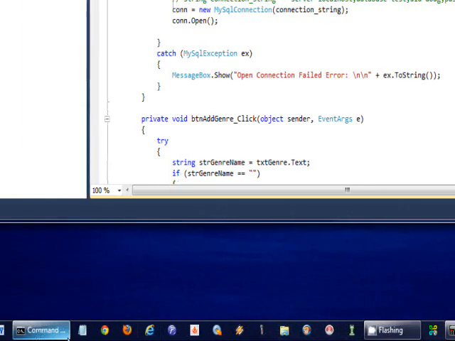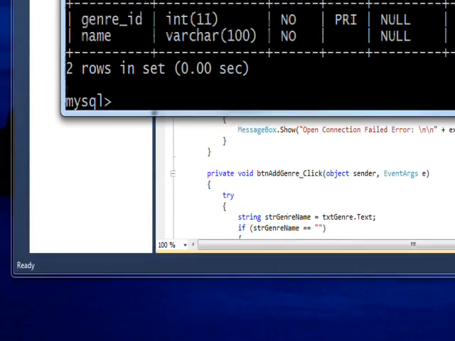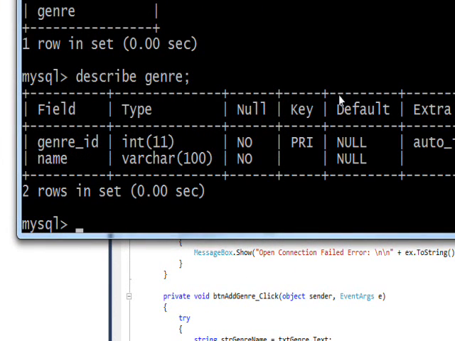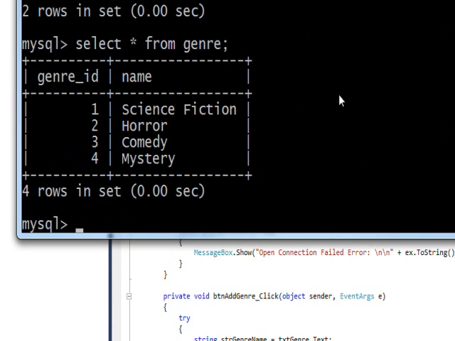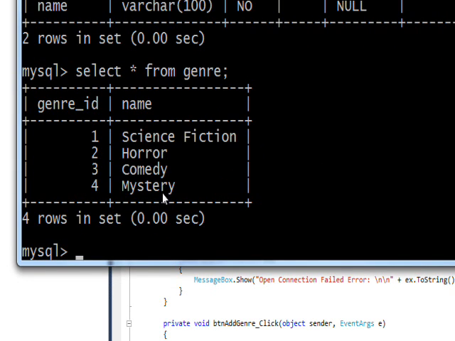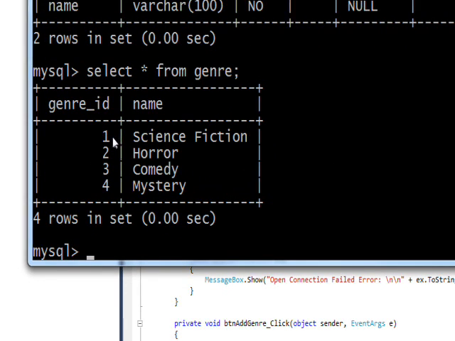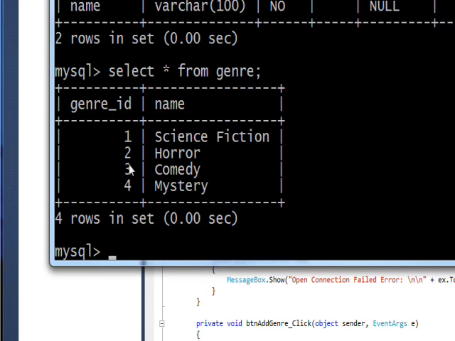But if we want a command prompt and do a select asterisk from genre, which is a command we're going to be looking at in detail in the next video. And you see there's the 4 genres that we just created, and the genre IDs that automatically got created with the auto increment.